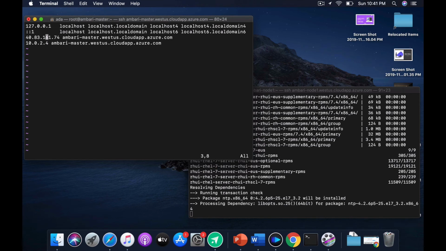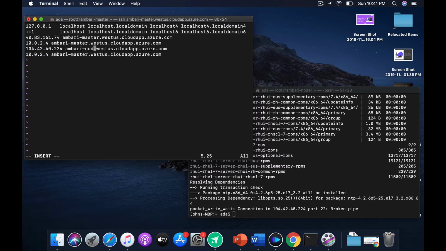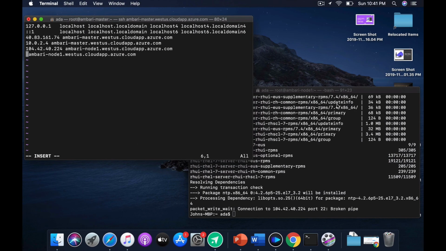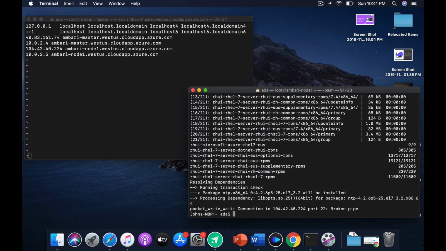Okay, so pero papalitan natin to. Dapat node 1. Node 1. Pero 5 lang pala. Yun lang yung difference. Okay. So this should be it. Something's wrong dito. Let's do it again.